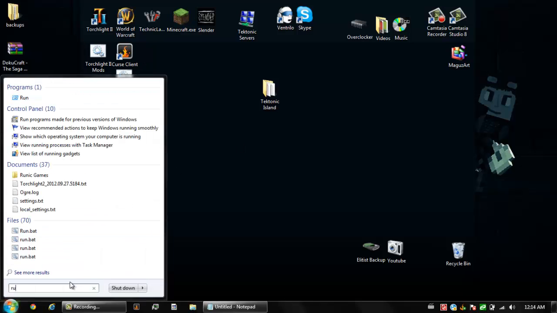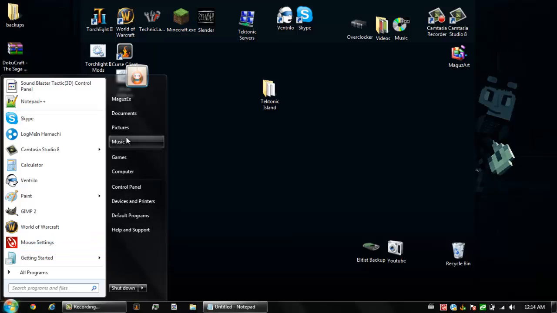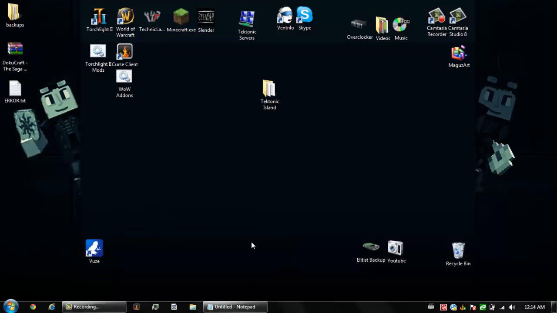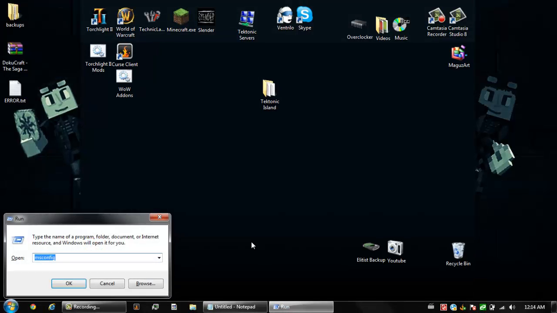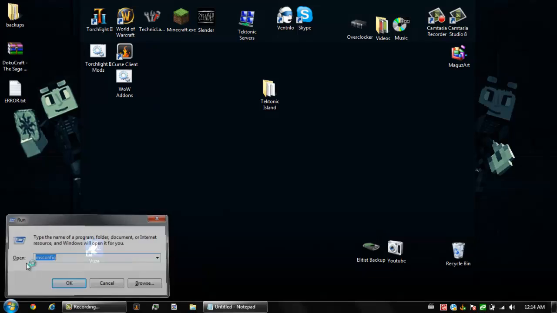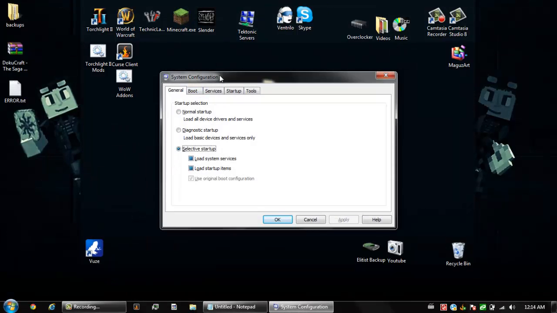If you're using Windows XP, actually, there's three ways. If you're using XP, it should be right here somewhere. Or you can hold the Windows key and press R, and that'll bring up Run. Now you're going to type in msconfig, all one word. MS as in Microsoft, just abbreviated. So msconfig, I already had it there. And this is going to bring up your system configuration.